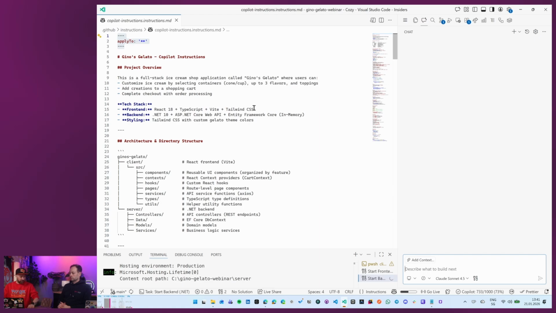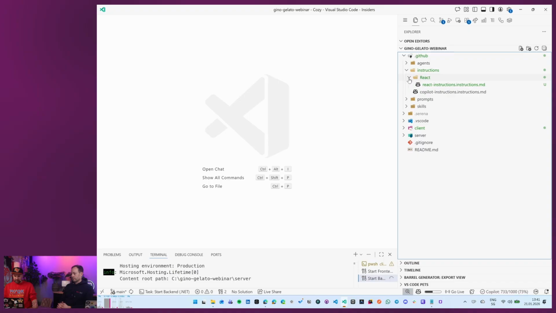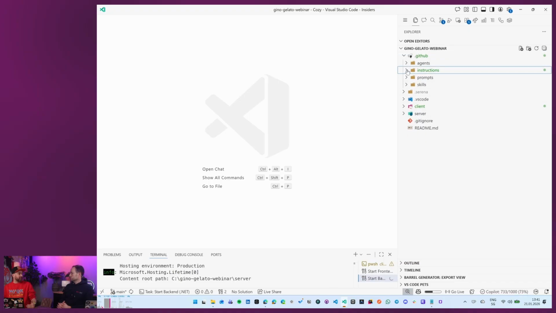So you don't navigate blind. Okay. And so this is the first thing that you need to do if you want to improve your results from Copilot instruction, from Copilot, sorry. And then, what else? I don't know.